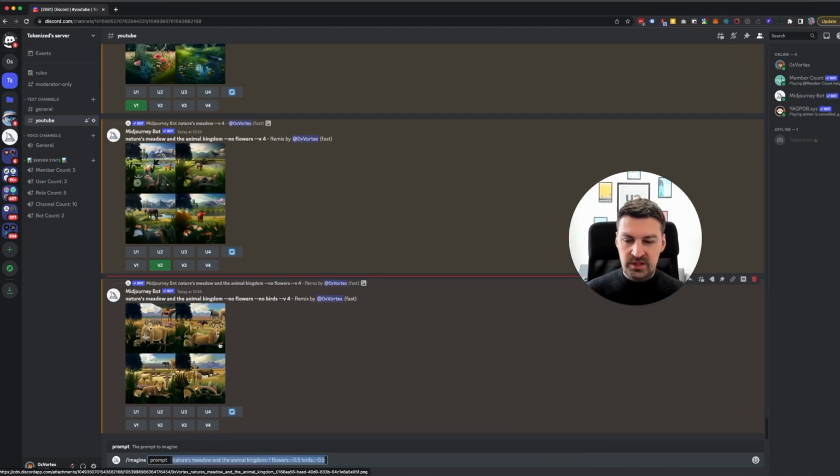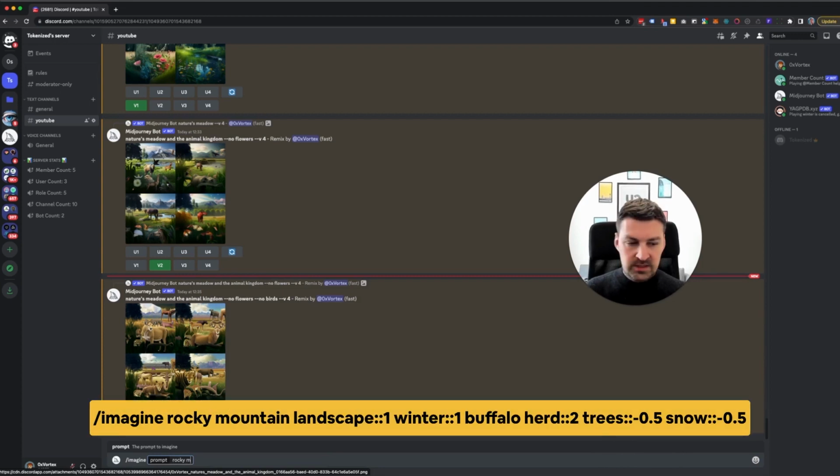Now, I don't want to show you this example in full detail now. However, I am going to give you an example of how this does turn out quite nice. So I'm going to use Rocky Mountain Landscape. I'm going to give it a weighting of 1, which means default. It's like my main thing. And then I'm also going to say that I want it in winter.